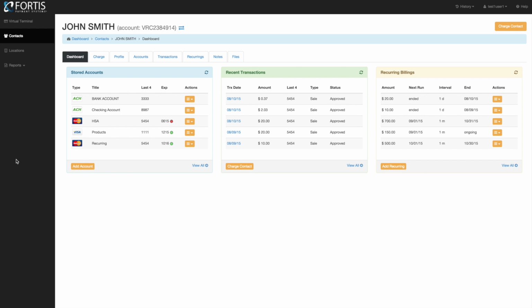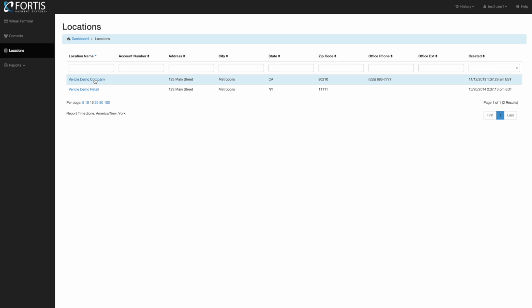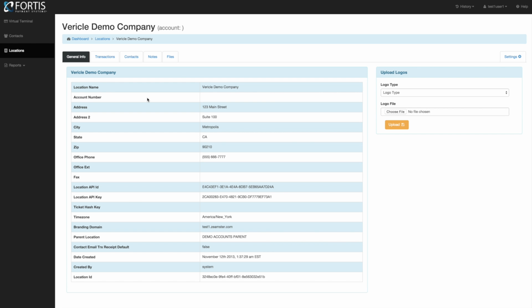Here we're going to go over some of the office manager setup, kind of the back-end office stuff, how to add a user, do the things that the office manager might need to do. So to get to that information, we're going to go ahead and click on locations. When you click on locations, you should see your office name. Go ahead and click on that.